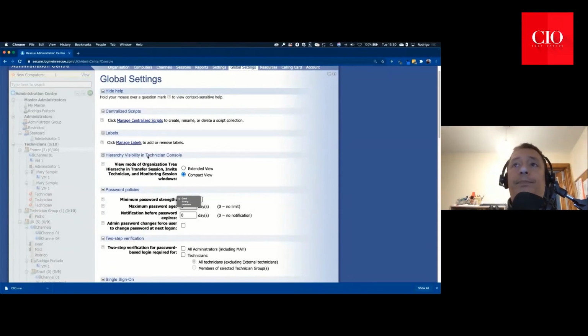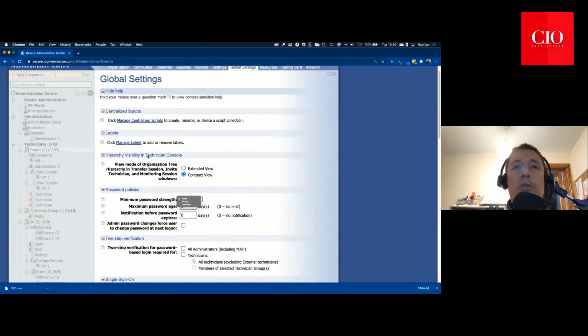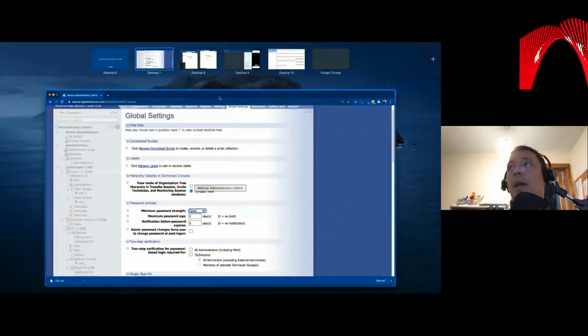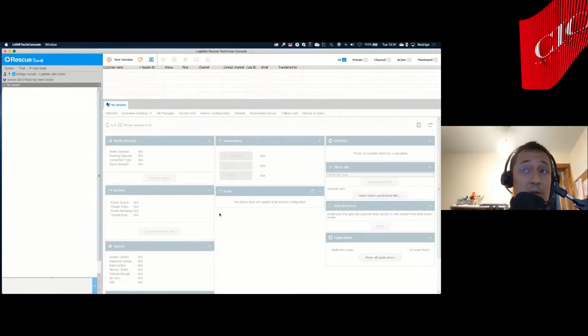Let's go ahead and start a new session, and show how you can use Rescue and a couple of features that I think would be interesting for you to see. Let's go ahead and show the technician console. By the way, Rescue does support mobile devices as well. We can fully remote Androids and do screen sharing for iOS.